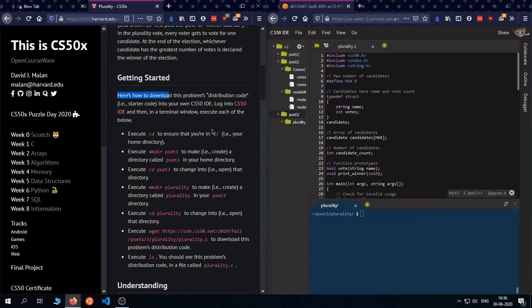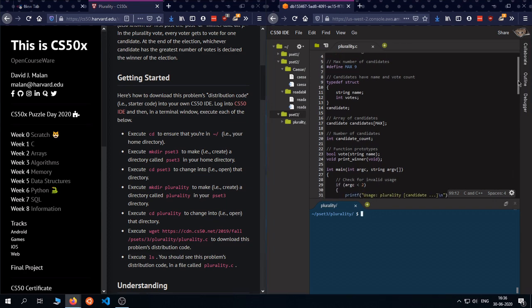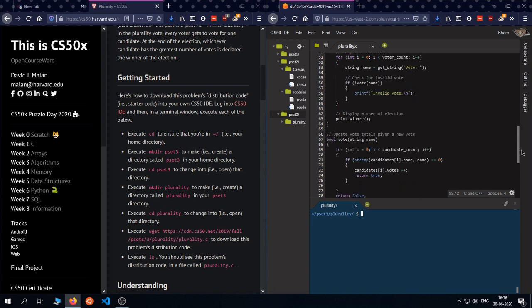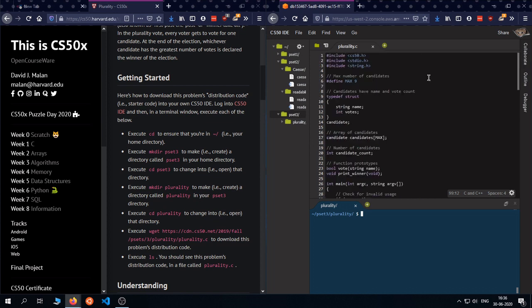So we enter names, and as we can see, they have already given us a template code. Just follow these commands. These are fairly easy. Go in directory, make directory. We have all learned this, and wget is the new one. It automatically downloads the template. So the template is like this on the right side.